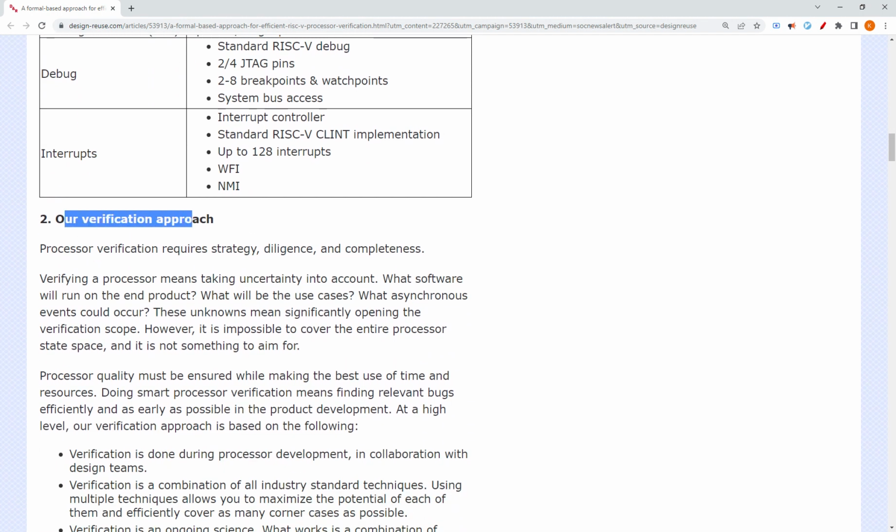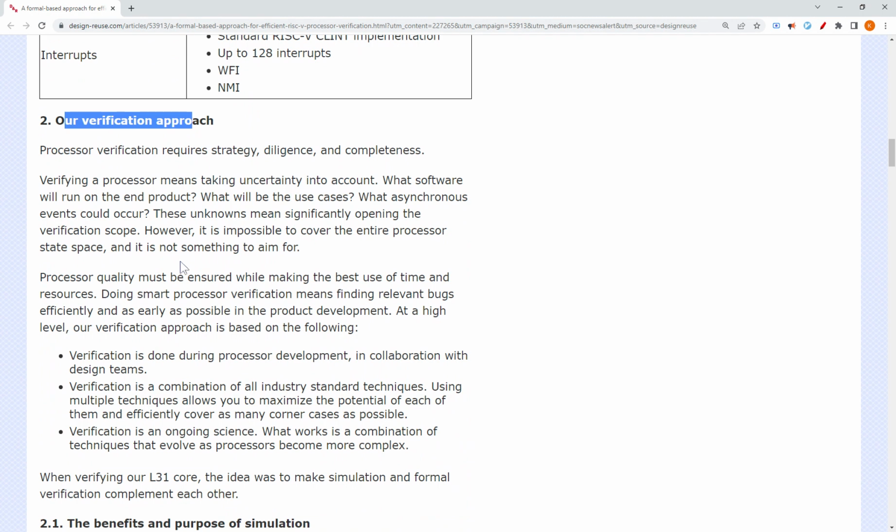Our verification approach. Processor verification requires strategy, vigilance, and completeness. Verifying a processor means taking uncertainty into account. What software will run on the end product? What will be the use cases? What asynchronous events could occur? These unknowns mean significantly opening the verification scope.